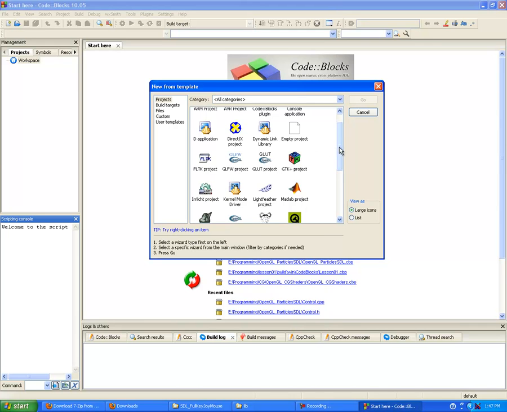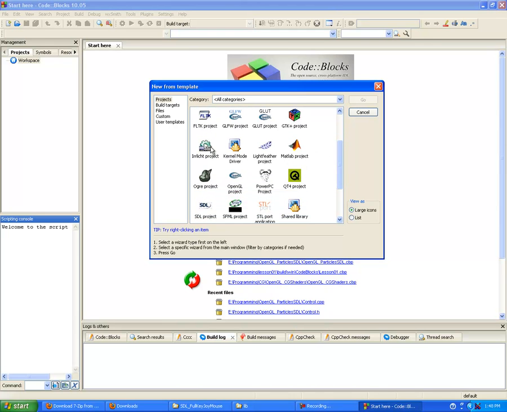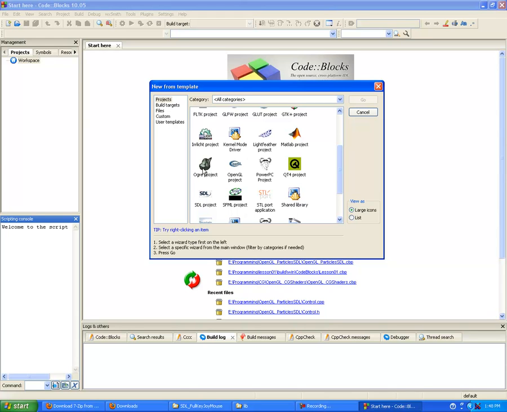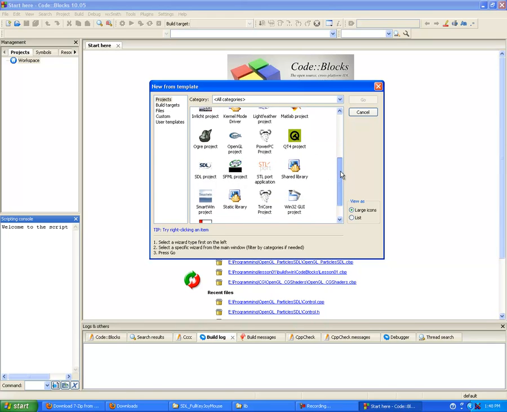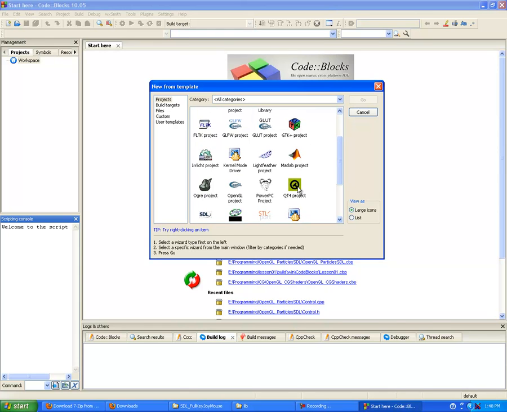GTK Plus project here, and then we have Irrlicht project, which is a game engine. It's a particular game engine. It runs very fast. Kernel mode driver, Light Feather project, MATLAB project, which is a mathematics program. It's a very good one. Ogre project here, and then OpenGL project, PowerPC project, Qt4 project, and just like GTK, this is also for Linux.